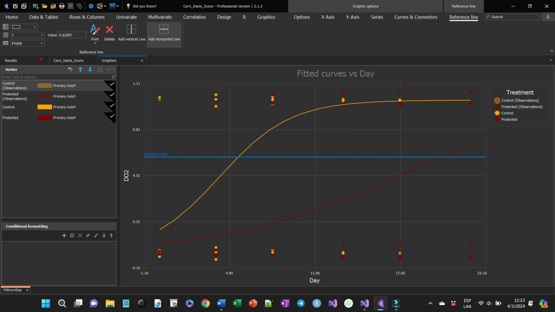This action will bring up a new set of tools on the ribbon. Within the new set of tools, find a numeric box labeled Value and double-click on it. Enter the value 0.5 into the numeric box and press the Enter key. This will move the blue line to the 0.5 position on the Y-axis scale. Still within the same tool set, click on the Add Vertical Line button. Move your mouse to the chart area and click anywhere to create a new blue vertical line.